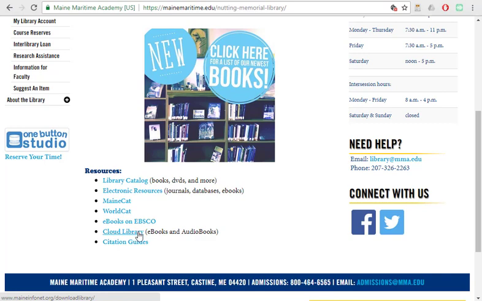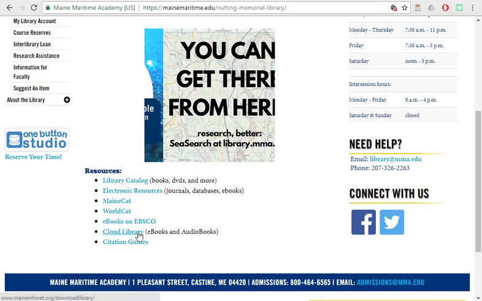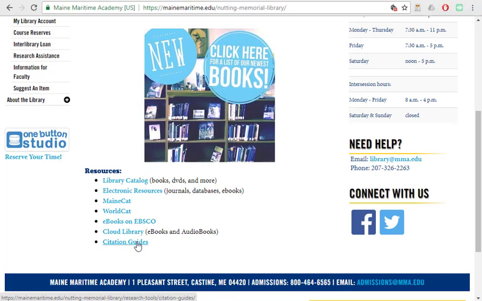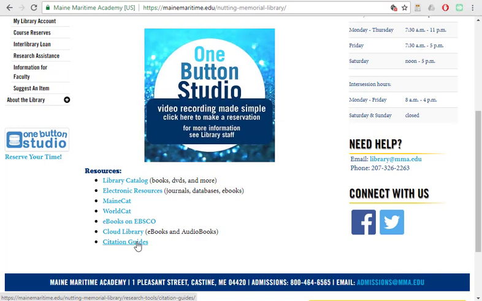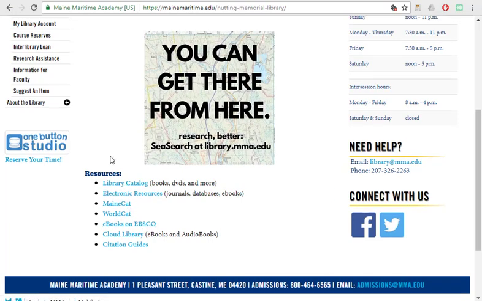The Cloud Library has a lot of leisure reading on it, both ebooks and audiobooks, so that's definitely something that you might want to take a look at, especially for just leisure reading. And Citation Guides is a list of helpful resources to help you learn how to cite documents and articles and books in a wide variety of formats. So you can access any one of these from our home page.